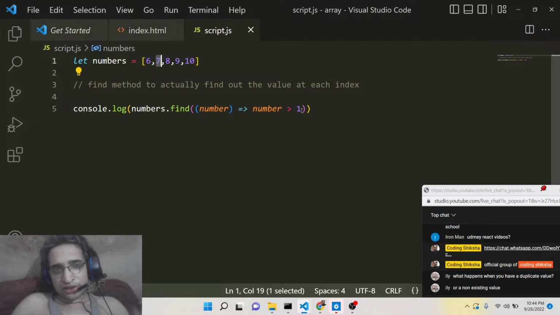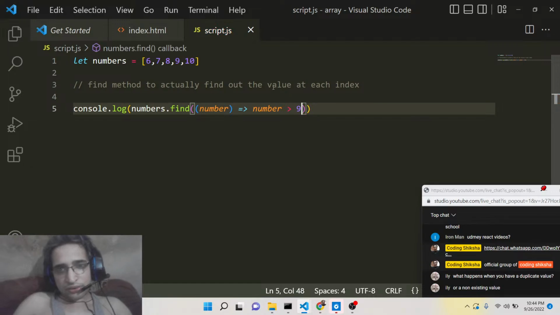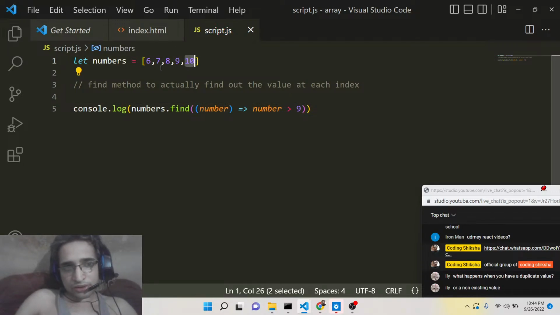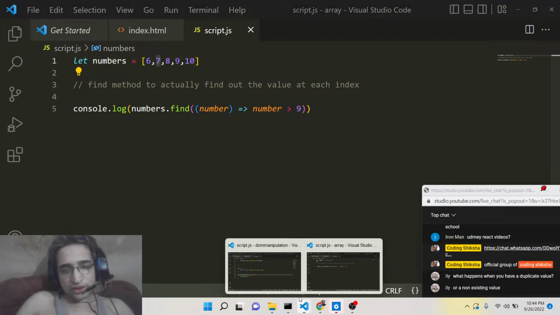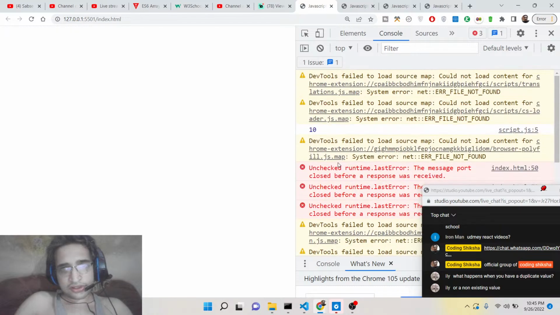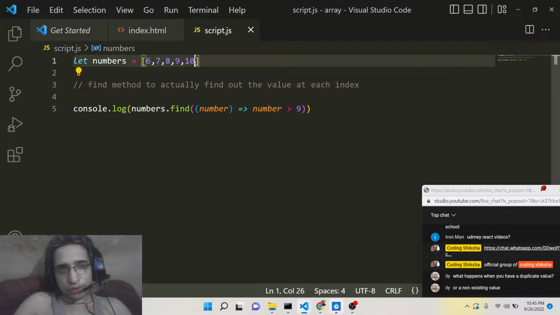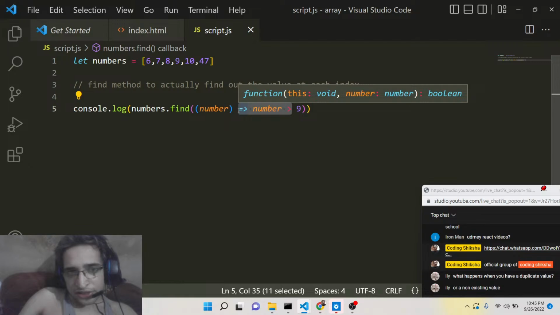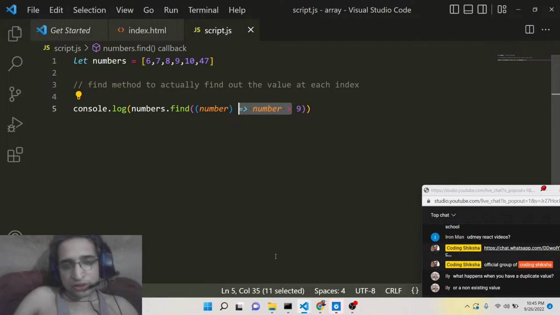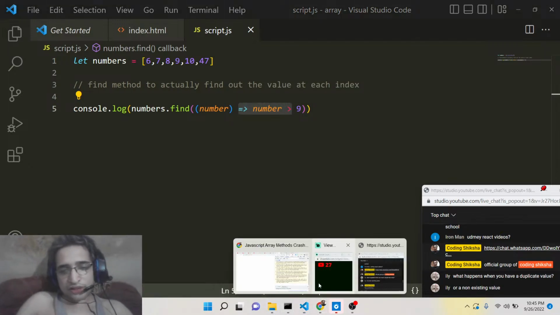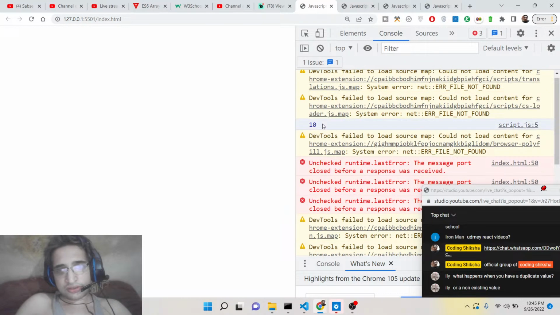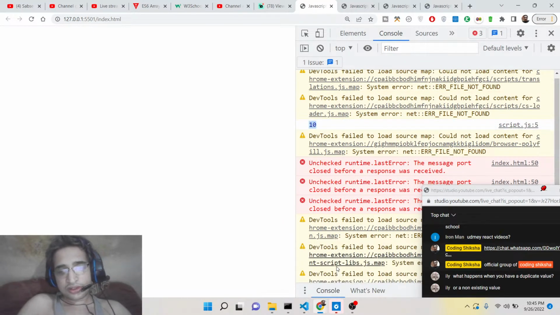If I say here 6 greater than 9, in this scenario basically 10 will be returned because 6 is not greater than 9, 7 is not greater than 9. So if you refresh it, 10 will be returned to us. If you put 47 here also, in that case also the very first element which meets the condition is returned to us. So that's the importance of this find method, guys. You will see still 10 will be returned to us.